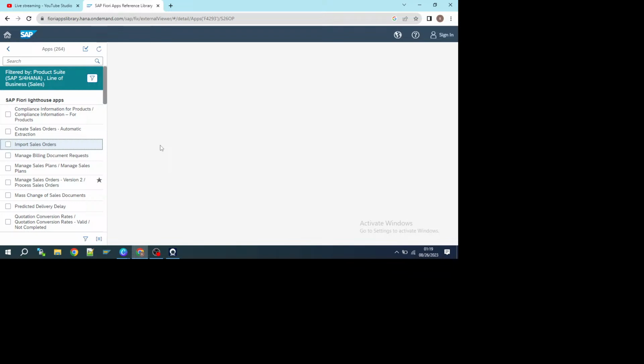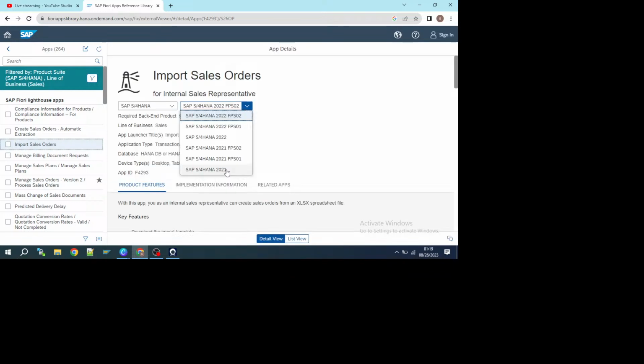You can see this import sales order functionality. This Fiori application is available from S/4HANA 2021, and Fiori application 1909, 2020.